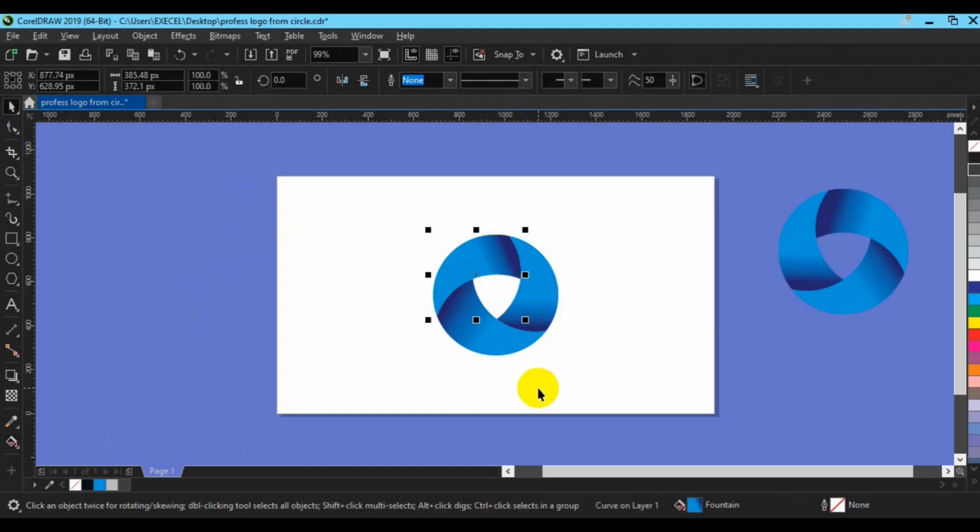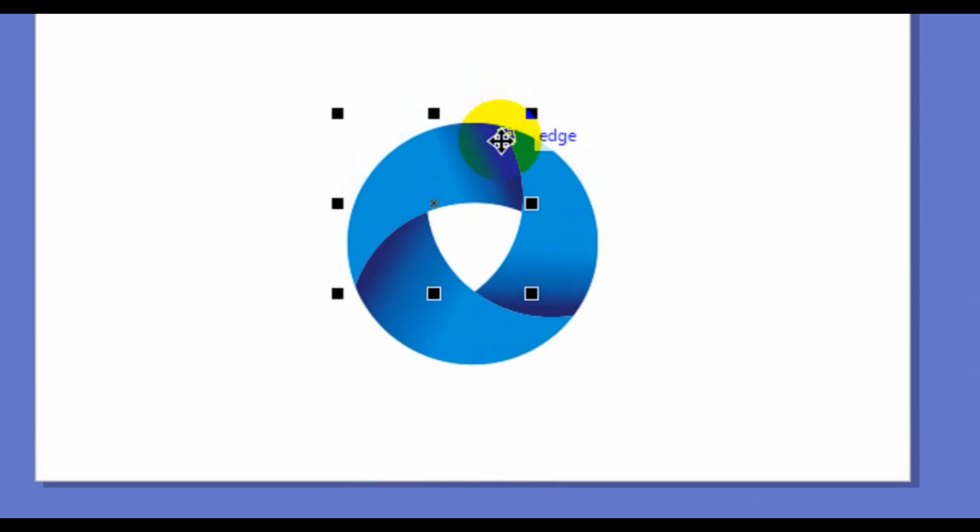Alright guys, so this is how you can create this particular professional logo in CorelDRAW. I hope you guys find value in this video.